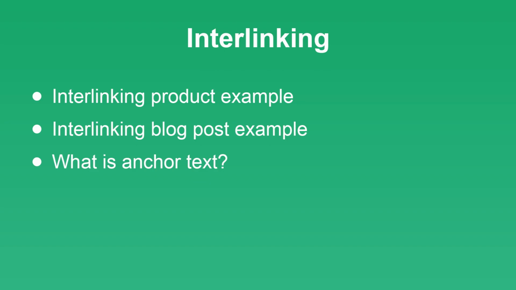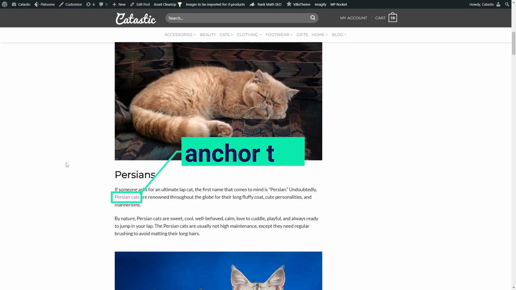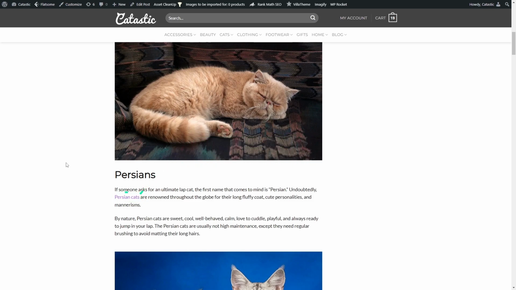So anchor text is basically the text I use to interlink my links. As you saw yourself, I had a paragraph about Persian cats and I had the text "Persian cats" highlighted. That was a link. So this text, Persian cats, that was clickable, was anchor text. It's very important when you are linking various blog posts. And when you are adding anchor text, you want your anchor text to be your focus keyword.